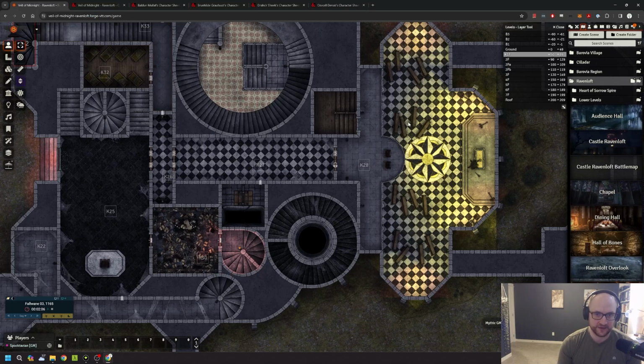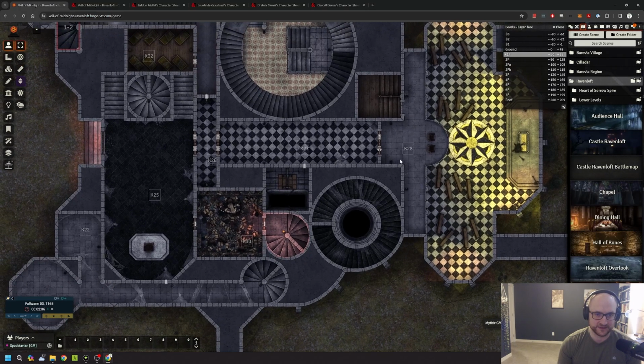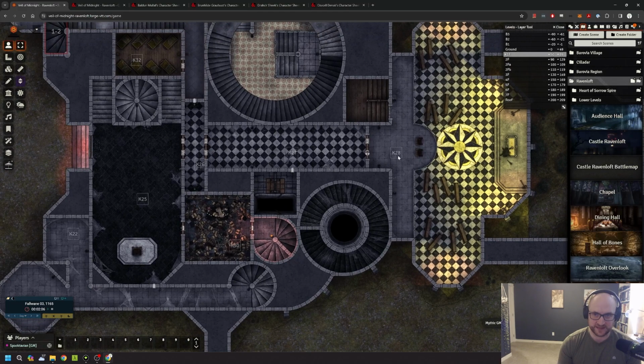They decide, all right, we're going to head back down, and we're going to decide what to do next time, because by the time we're at this point, they wasted so much time exploring the courtyard that the session was over.